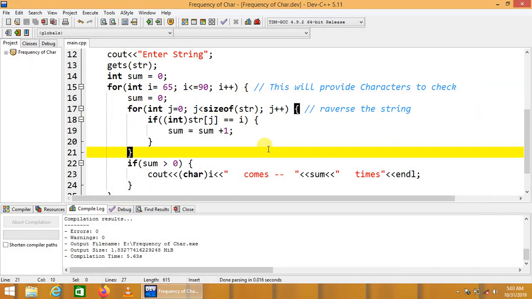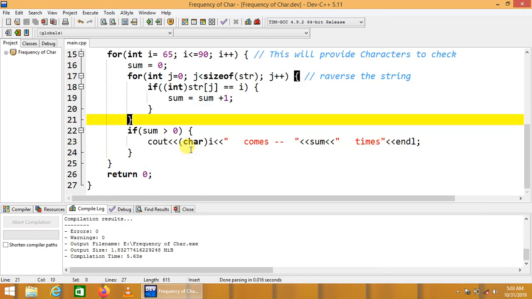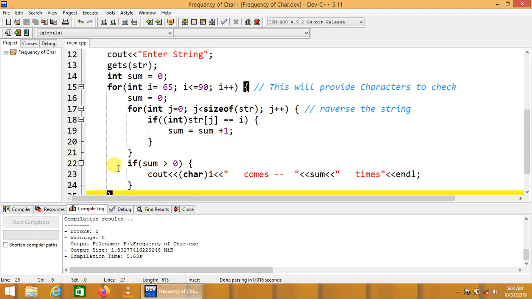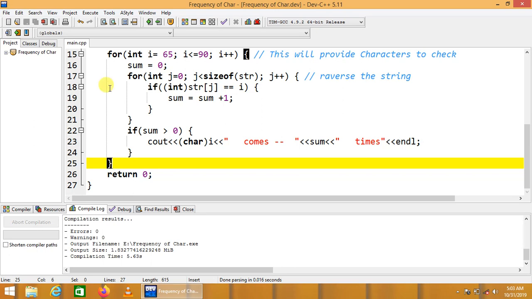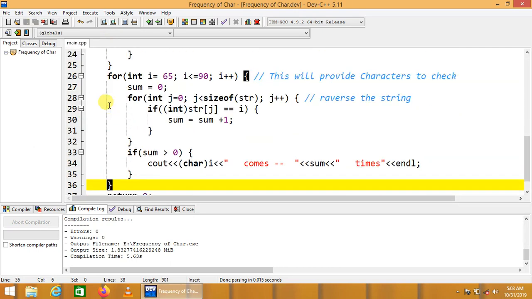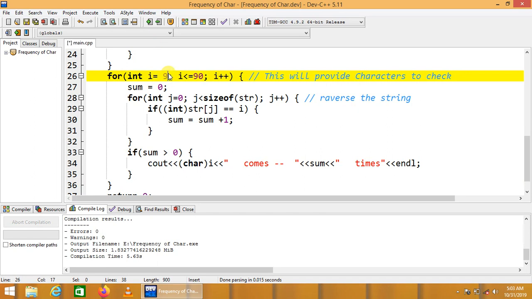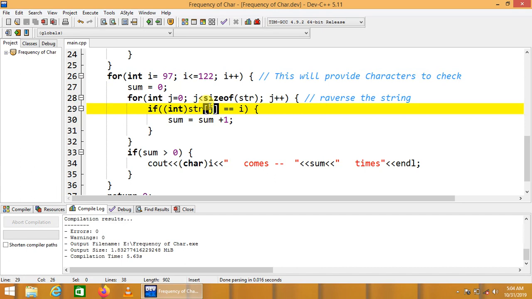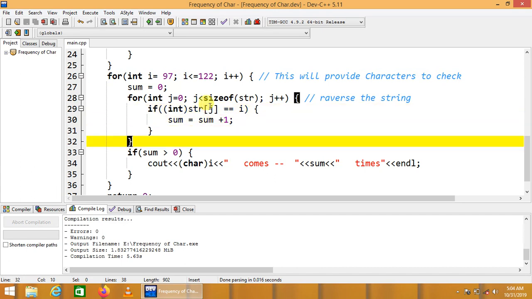As I said earlier, this will only count or provide the frequency of uppercase letters, not the lowercase letters. You can also take it as a challenge: what we will have to do if we want to find the frequency of lowercase letters. We just copy this code for the capital alphabets and paste it here. We will have to traverse from 97 to 122, because 97 is the code of small a and 122 is the code of small z. Small a is 32 ASCII away from capital A, and small z is 32 ASCII away from capital Z.